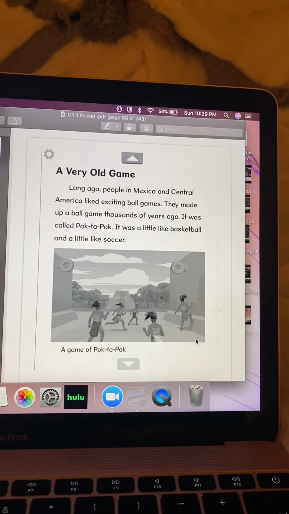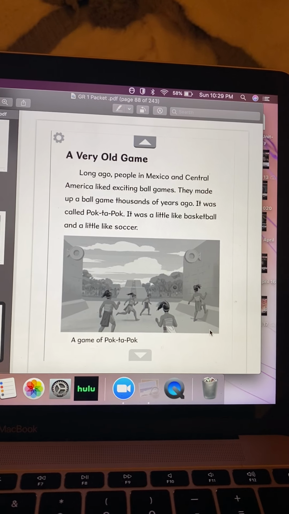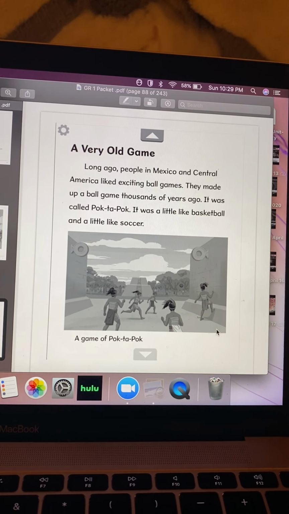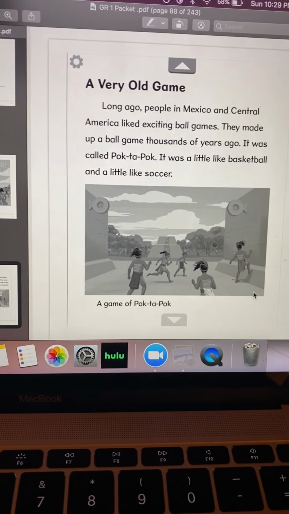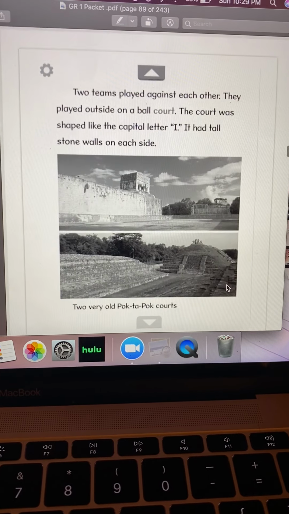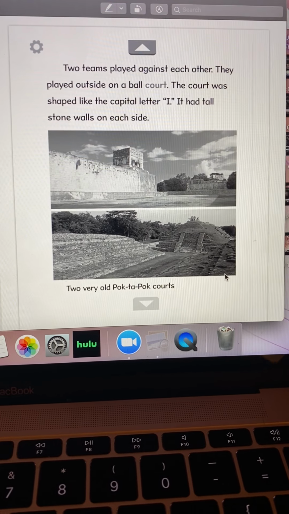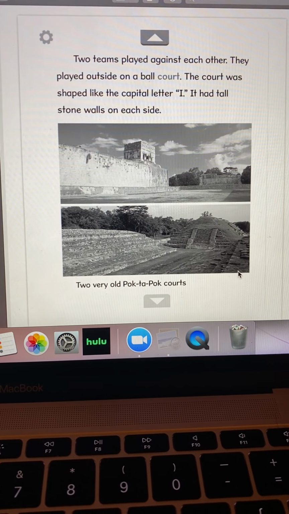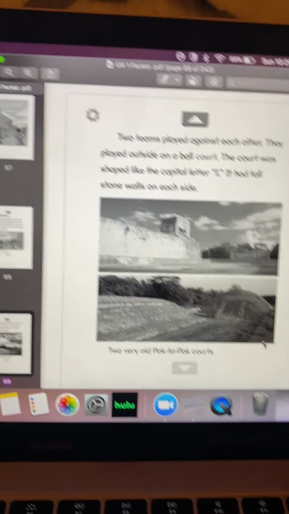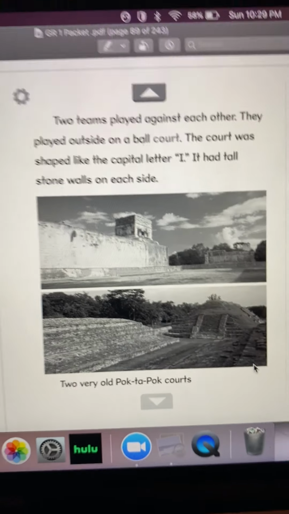Long ago, people in Mexico and Central America liked exciting ball games. They made up a ball game thousands of years ago. It was called Poc to Poc. It was a little like basketball and a little like soccer. Two teams played against each other. They played outside on a ball court. The court was shaped like the capital letter I. It had tall stone walls on each side. So you can see in these photos, this is what the court looked like.